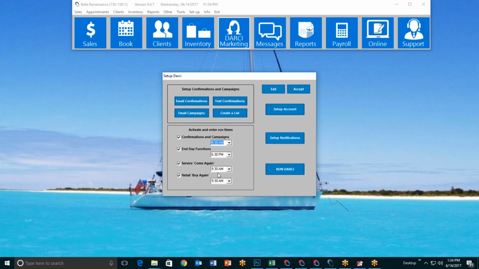So it's important to remember that you want it set for at least a half hour after you normally open your door. For the confirmations and campaigns, come again and buy again. It doesn't have to be exactly a half hour. If you open at 9, 9:30 is great, but so is 10 or 10:30 or 11 or 12. Any time between 7 a.m. and 10 p.m. you can choose. But remember, for those three, at least a half hour after you open your doors if you're using an installed version. If you're using the cloud version, it really doesn't matter. DARCI is running 24/7, and even if you lost power, she's still going to do her job. Because remember, she's not running on your computer, she's running in the cloud.